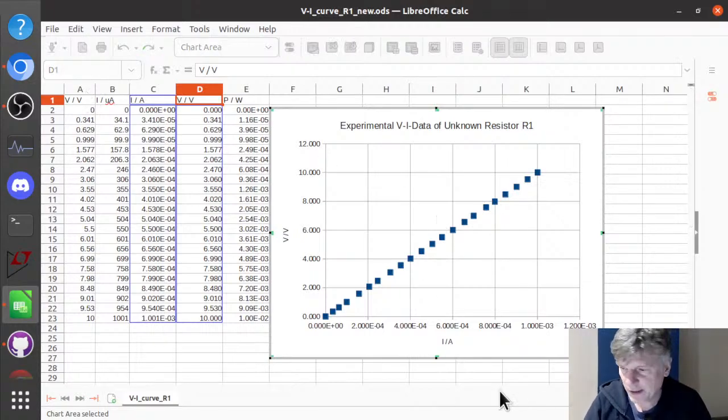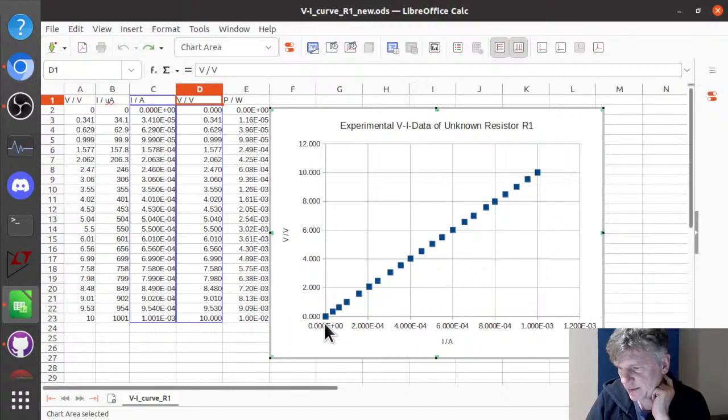Control S. So now you could improve this a bit, right? You can change here the numerical format of the numbers given. You can increase the density of the grids. You can change the fonts. You can change the background color or whatever. What I would like to do is to limit this axis here.